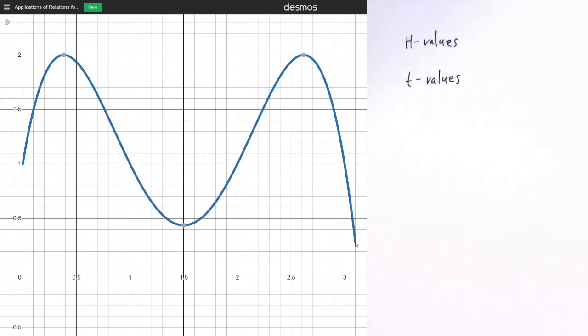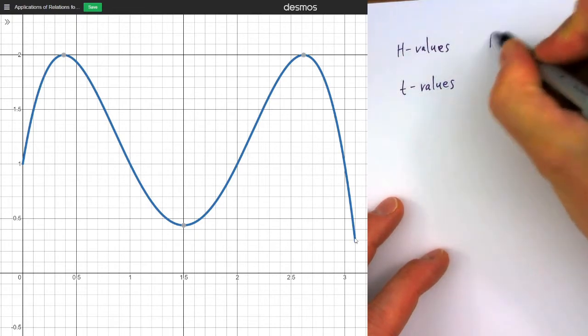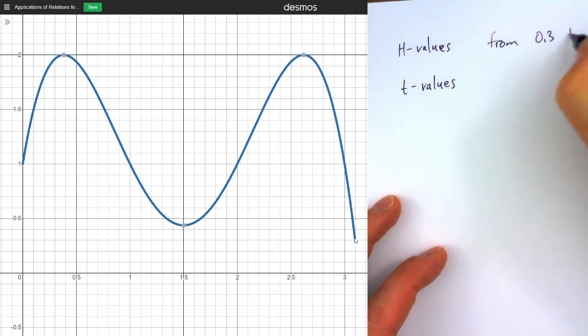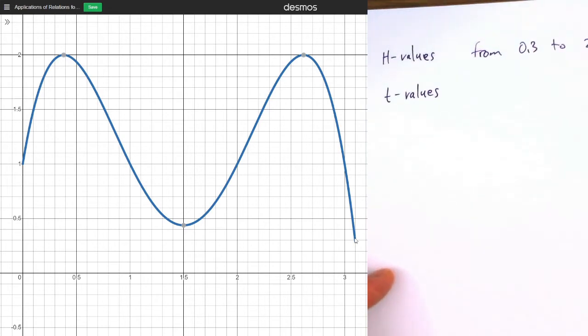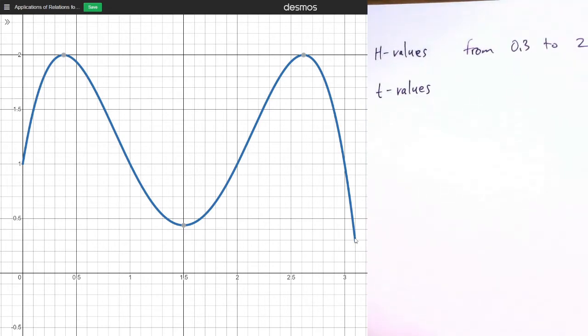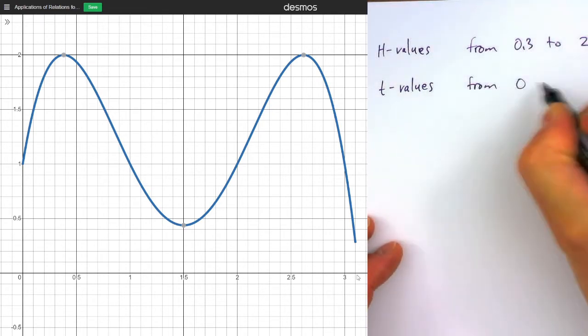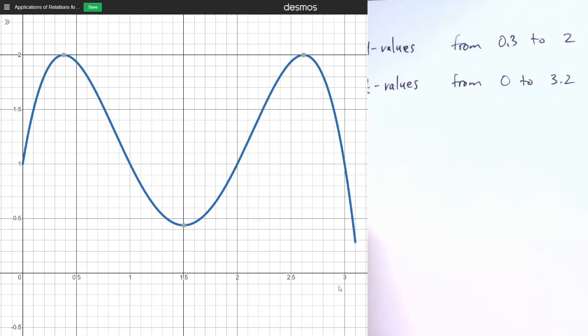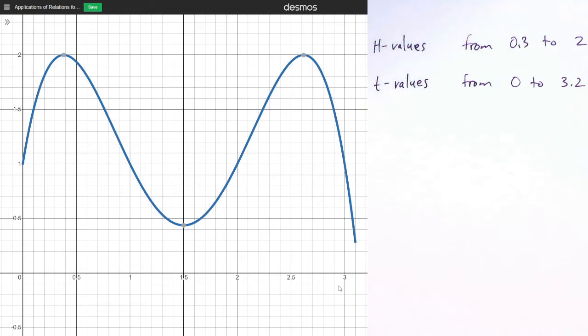to somewhere around 0.3. Now we're not being very exact right now, so we're going to say h values from 0.3 to 2 with everything in between. And our t values, it looks like they go from 0 all the way up to maybe 3.2. So we're being very informal. We're just describing the possible values of these coordinates.